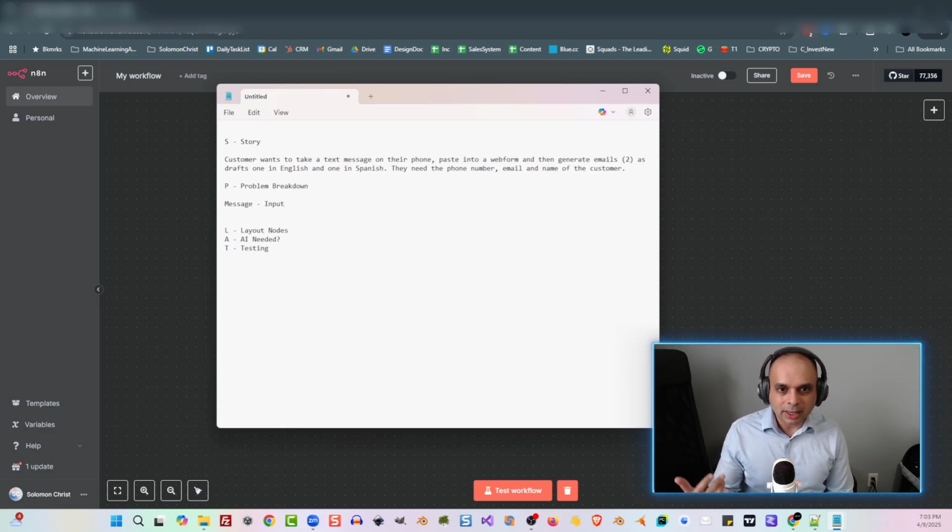Then they're going to paste it in, so that's going to go into the web form. We need to then generate emails, two of them, in English and Spanish, from this. And the way we do that is we would have to understand their name, email, and phone number from some text input. So I guess we're going to put that in the second part. The first part is we get the message input. So we have to break down, and I believe in this case we're going to use some AI.